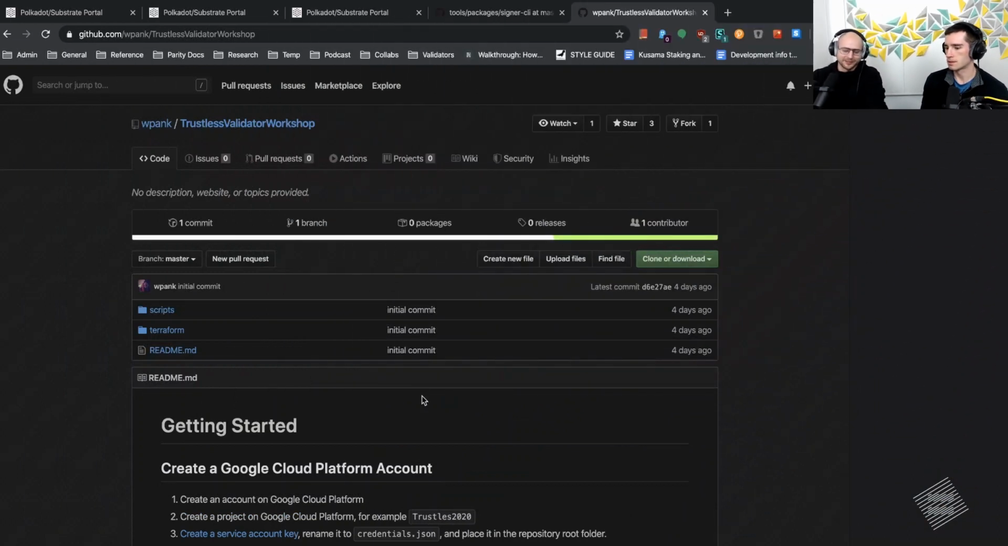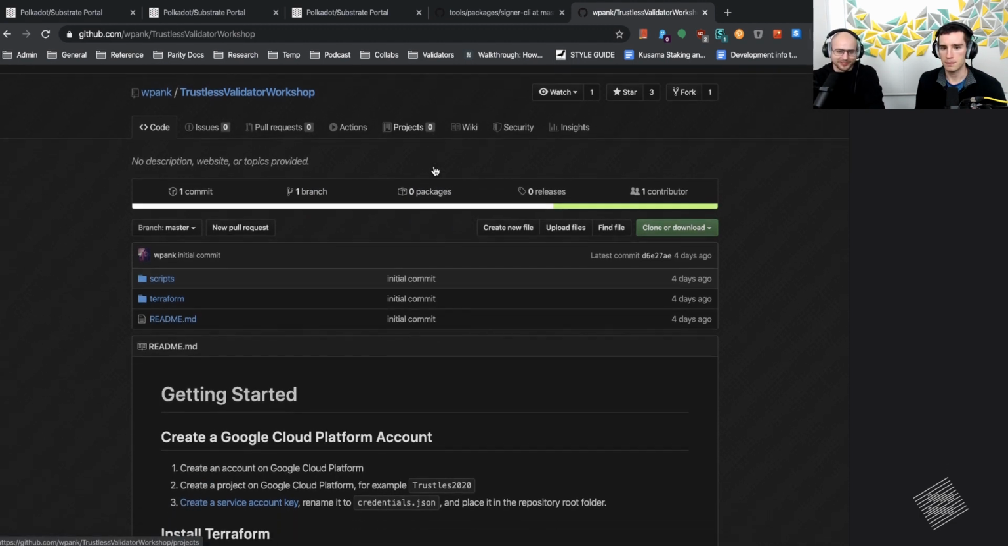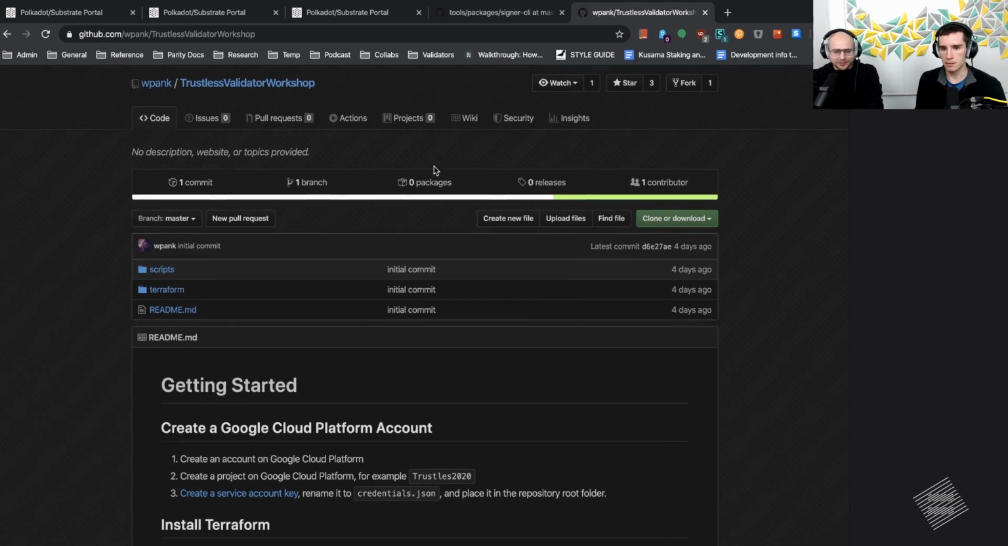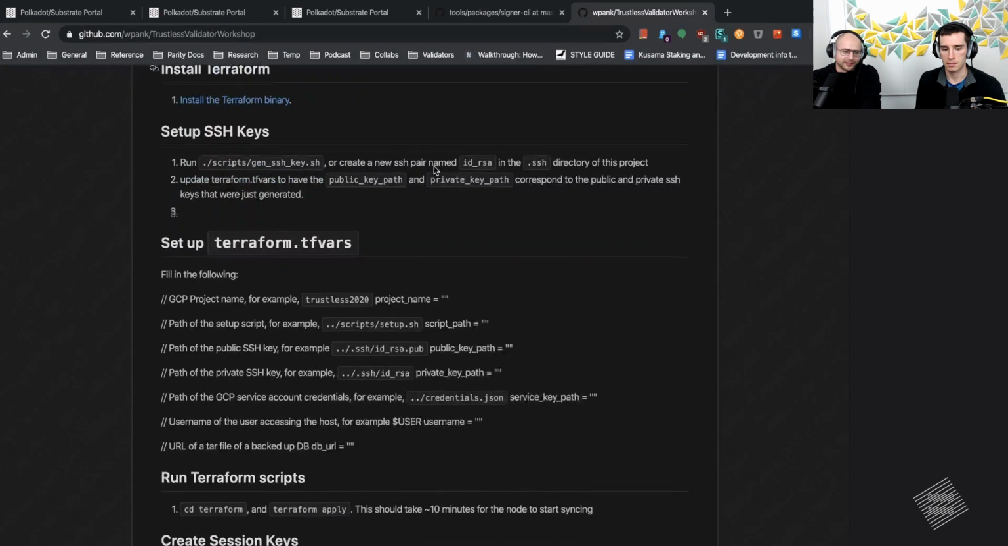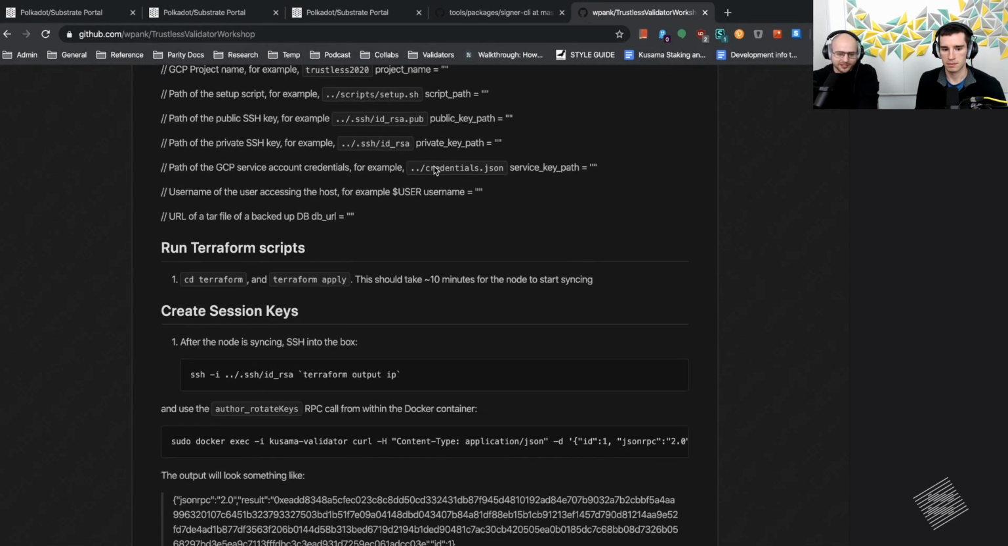So just to start, there's a good starting point workshop type GitHub repo that is worth checking out. This is my GitHub trustless validator workshop. This is just a repurposed GitHub repo that was also for a previous validator workshop, but this will work just as well. You can download all of the files that we're mentioning from here, and there's also a README here that should describe these things as well.